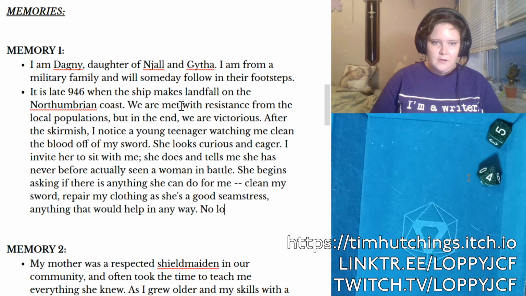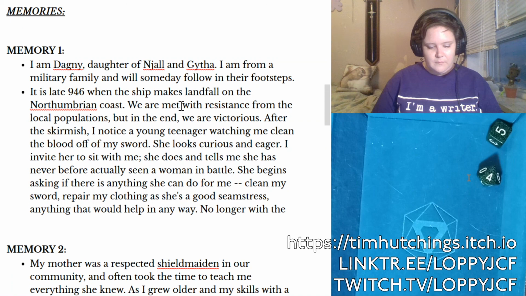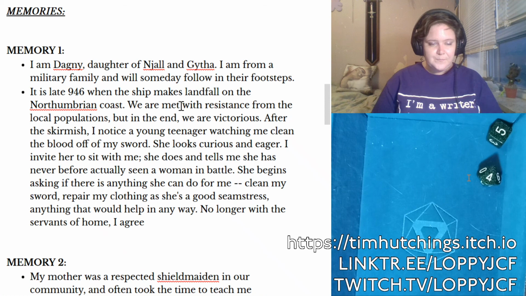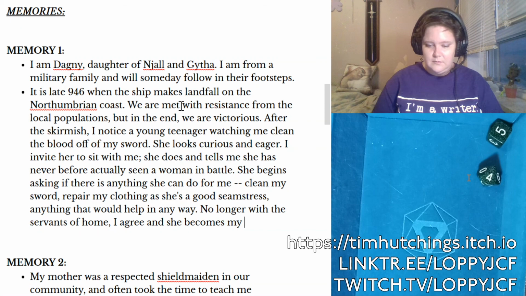No longer with servants of home, which I could technically get rid of as a resource. I could probably keep it in an extension with Astrid, actually, so maybe I don't have to lose that resource just yet. No longer with the servants of home. I agree. And she becomes my trusted.